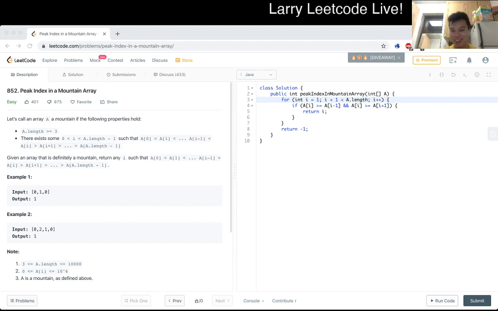Yeah, and you could definitely do binary search to be honest, but I'm lazy. So I'm just gonna do it this way, and linear for 10,000 is okay. So yeah. Oh, I should at least run the code.